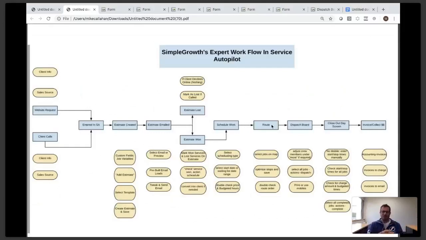Then we're going into routing. We just kind of touched on that. We're going to go into different types of routing. So we're going to go into the free optimization, the paid optimization, the manual routing, and the group optimization. We're going to give you the benefits and negatives of some of those as well.